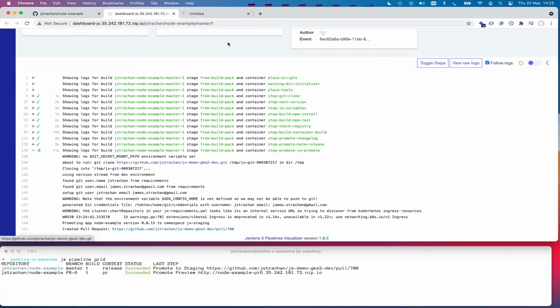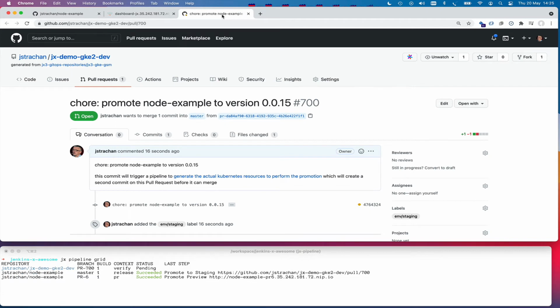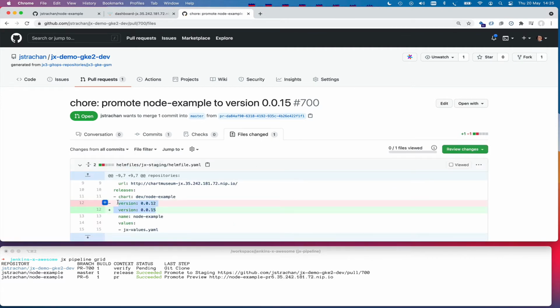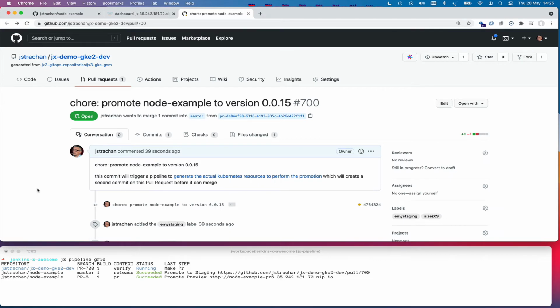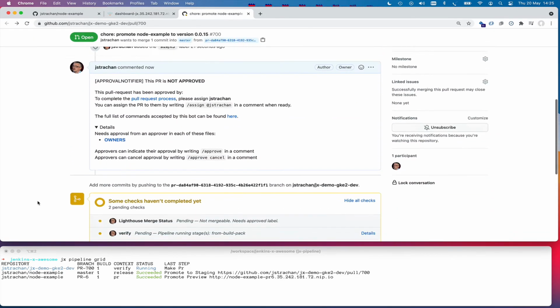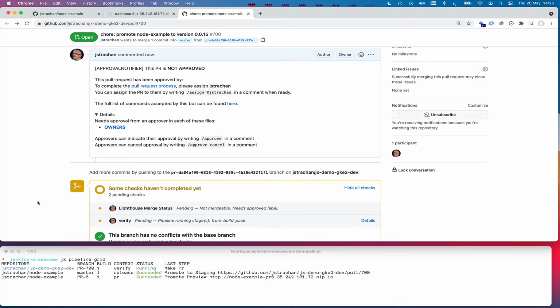And if we click on this link, we can look at the pull request. So this is the pull request that's just been created. If I look, this is on my cluster Git repository. And if we look at the diff, we'll see we're upgrading the version from 0012 to 0015. So we've automatically created a pull request on the staging Helm file to upgrade this application in the staging environment. So we've automatically created a pull request to promote this version. The pipeline is now running on the pull request, which is verifying the code change. You can see as well at the bottom, it's verifying the pull request, checking this is a valid pull request.